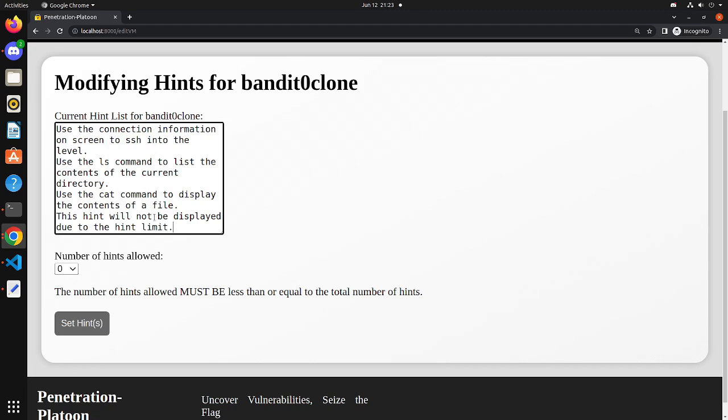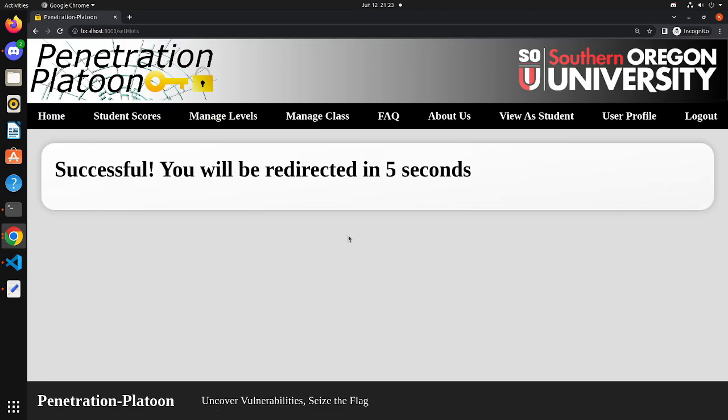I have 4 lines of hints here, so this will be counted as 4 hints. Let's limit the amount of hints this class has to 3. And then let's set the hints, and then Nate will demonstrate this.